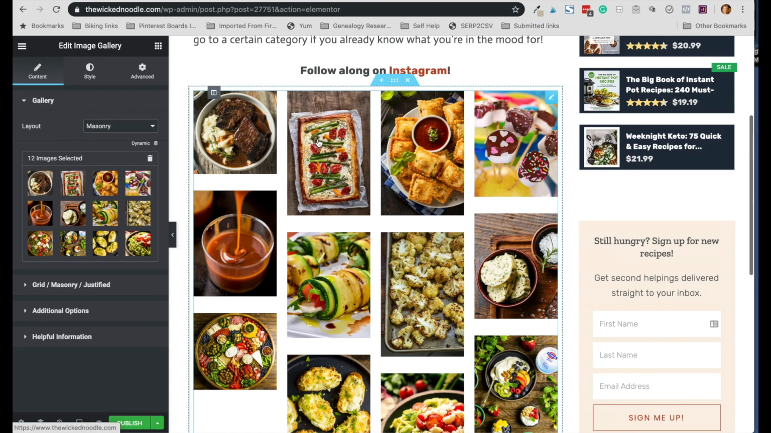So to do this, all you have to do is click into your gallery widget and then go down to Grid Masonry Justified.